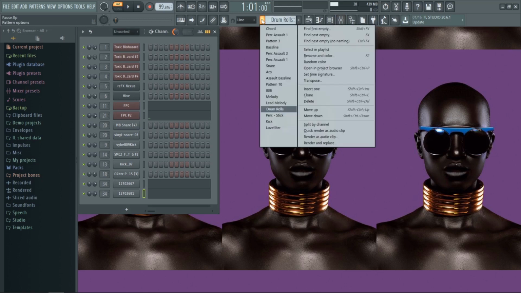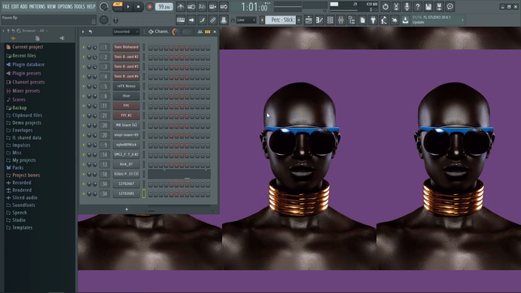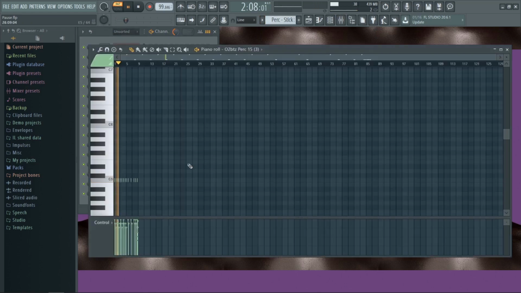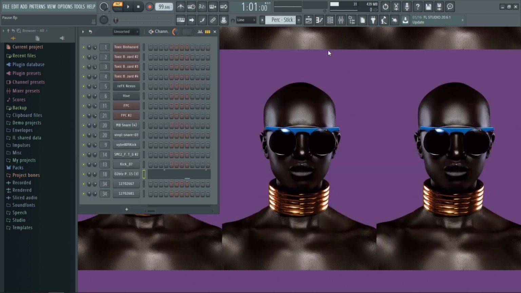Great. Moving on, we have this percussion stick. You know, this one is just to bring out the percussion. Sounds simple and stupid, but I'm telling you, it does a lot in context.